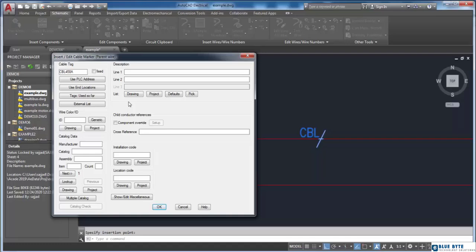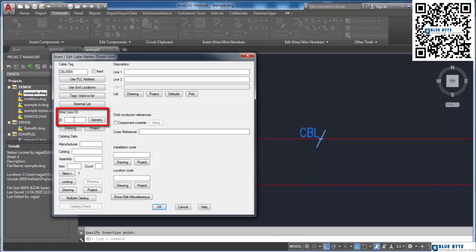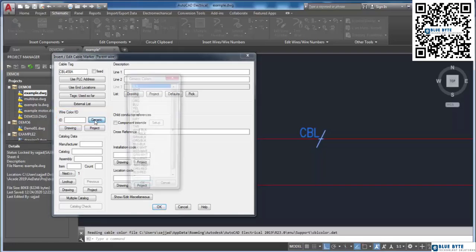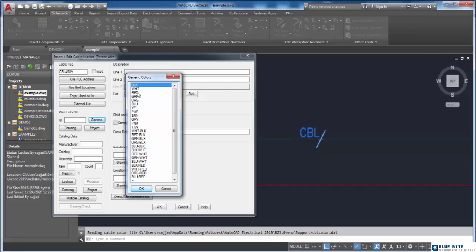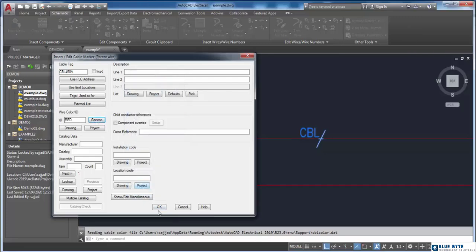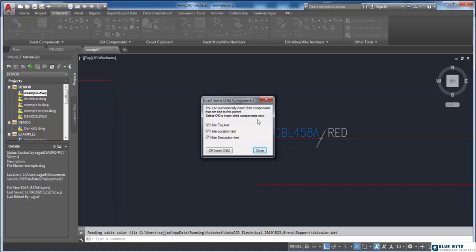Also, there is an option to specify the color of the wire in the Wire Color ID area. Choose Generic and then select the desired color that you want. Then press the OK button. Now a dialog box will be shown.